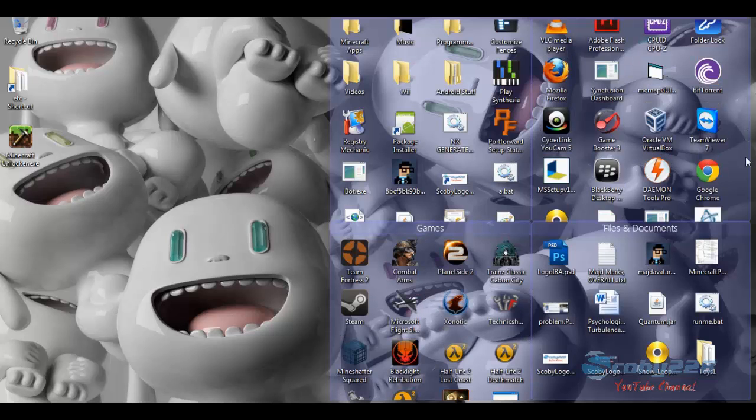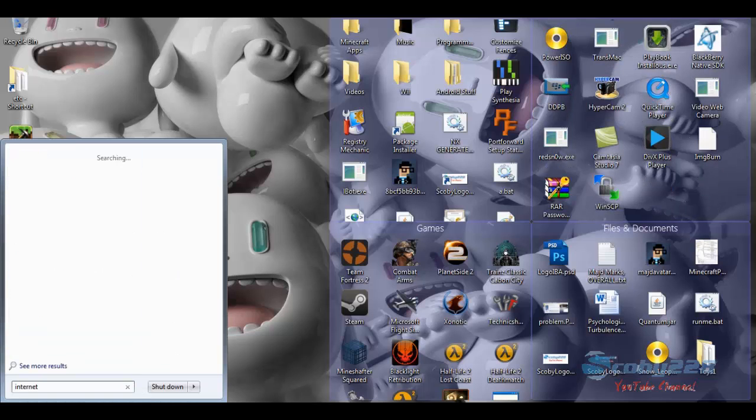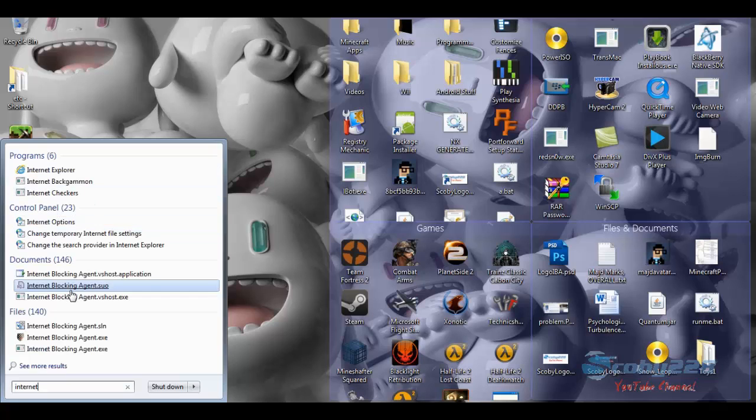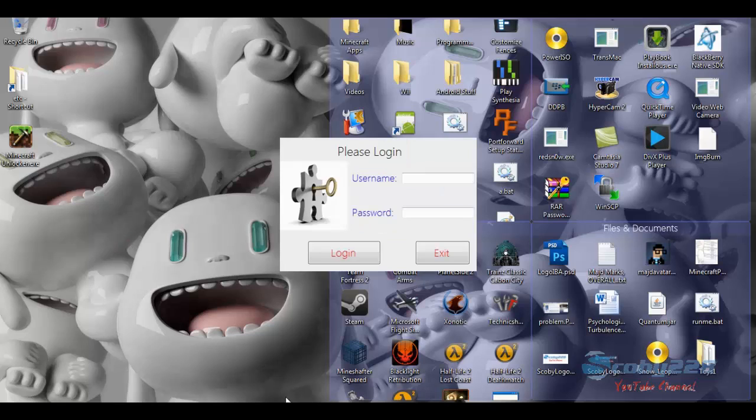This one's a little different to mess with. What it basically is, it's a little program that blocks a website. So I use this to block something like Minecraft. Over here I have the basic login screen, except I enhanced it a little more. So username, and I have a password over here.